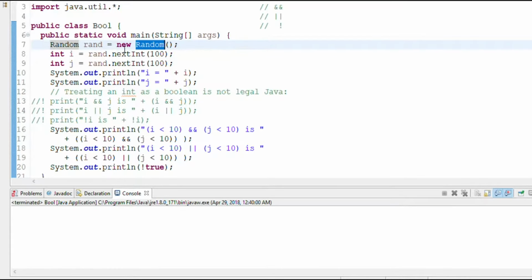And to get the number, we have to use the nextInt method of the random object, and we pass it a value of 100 so we can get numbers between 0 and 100. Now here I just printed out the values of i and j, so we can know what numbers we're working with. Now finally, here are the logical expressions.